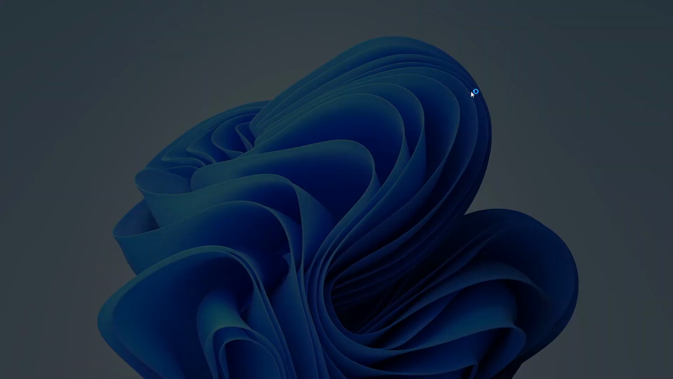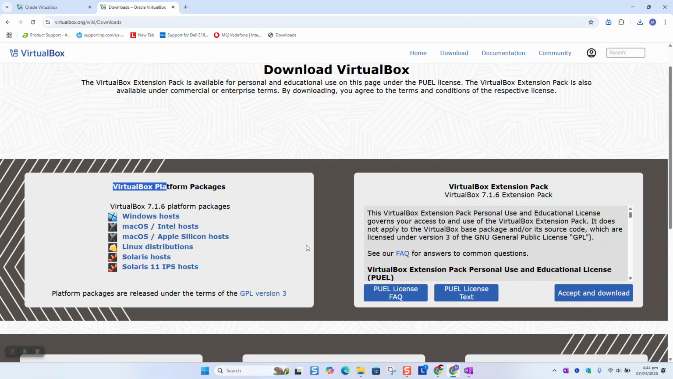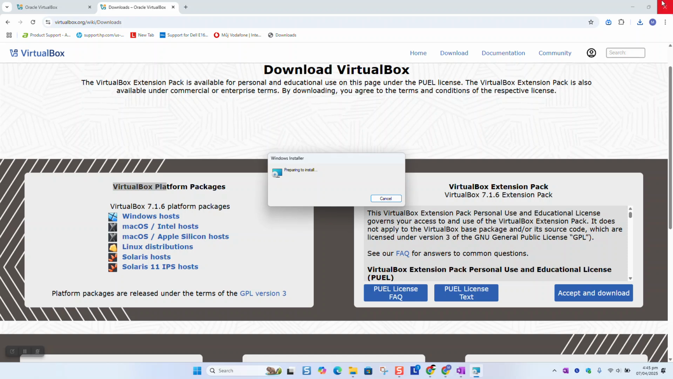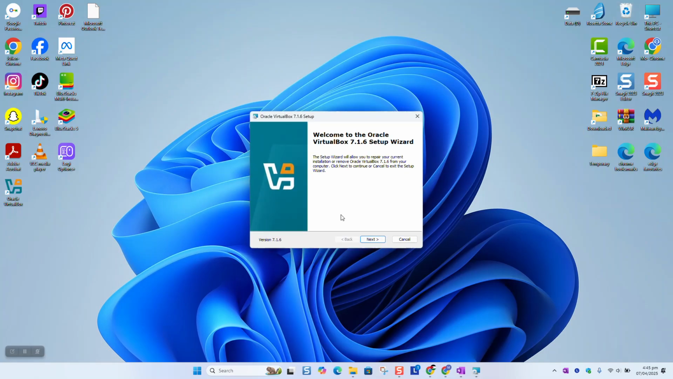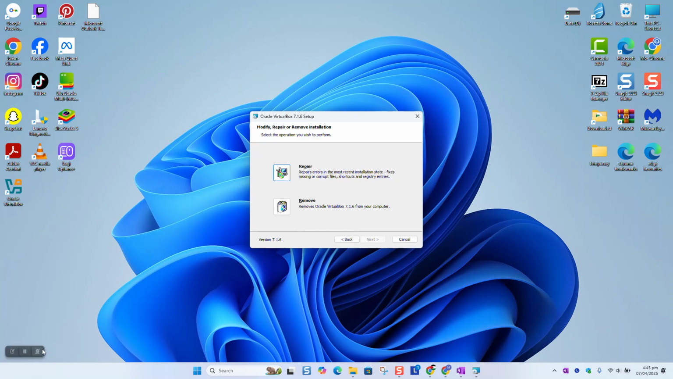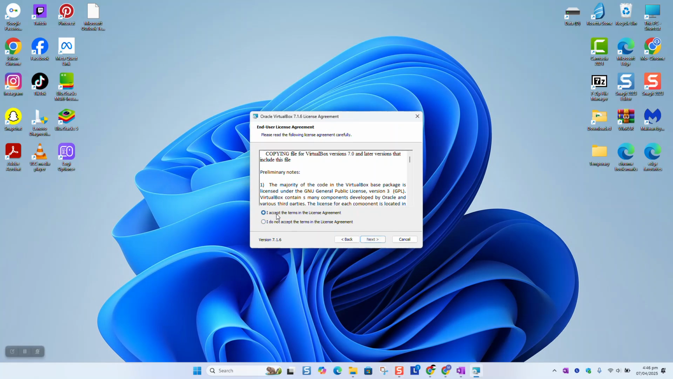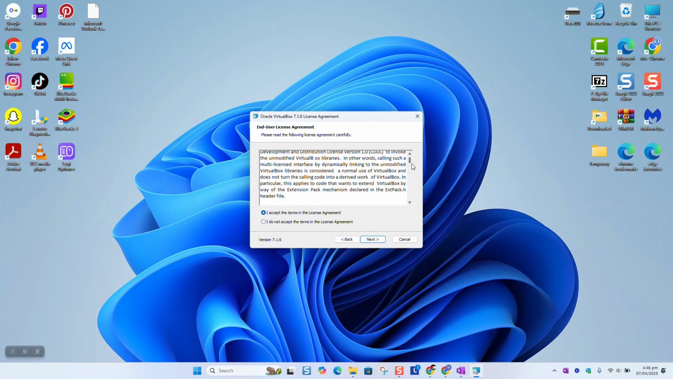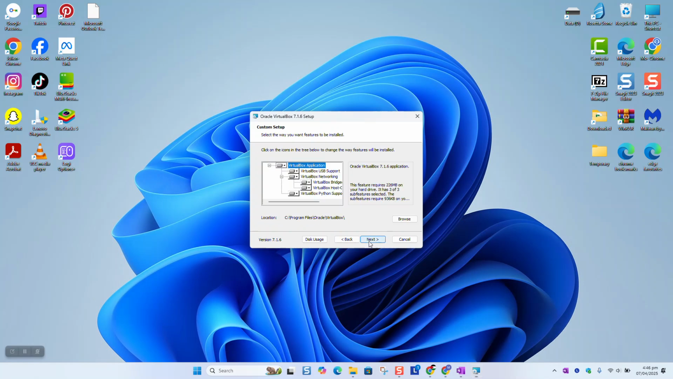Windows will show you the User Account Control and will ask you if you want to allow this app to make changes to your device. You want to click Yes. We will need to wait a few seconds before the installation initiates. We are going to click Next. At this stage, you want to select I accept the terms in the license agreement. You can read through if you wish and click Next.